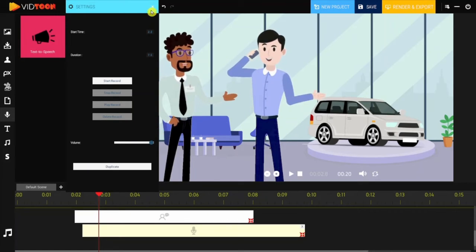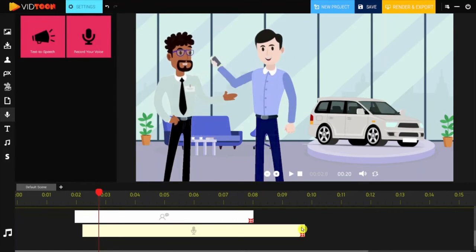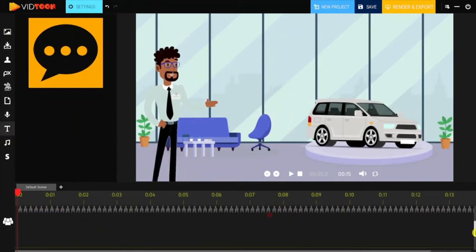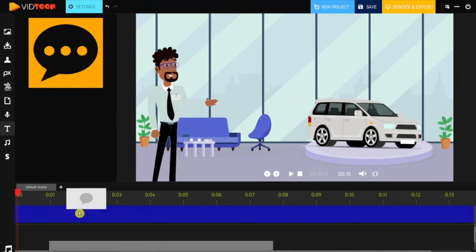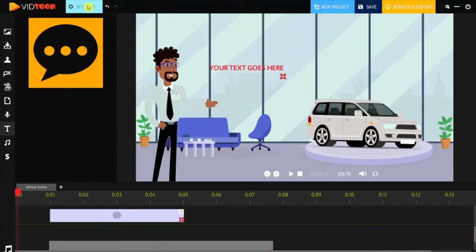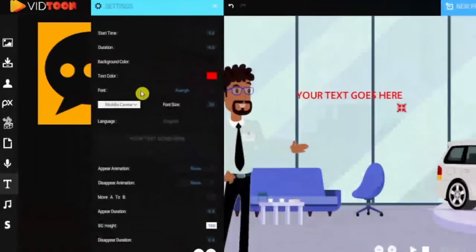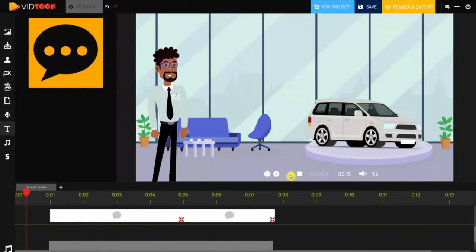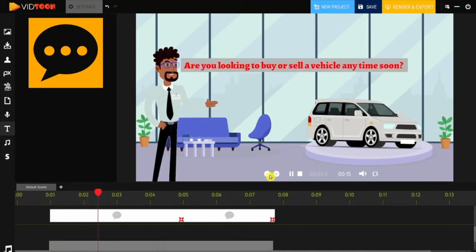Maybe you don't want to add voice to your story, so you can also use text or even both. For adding text, you simply need to drag and drop the text icon into the image track. Then go to Settings and edit the background color, text color, font, position of the text, and size, edit the content of your text, and even add animation effects to it. Great, guys! This is looking even more professional.